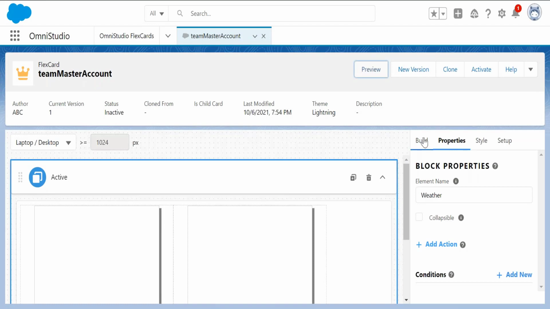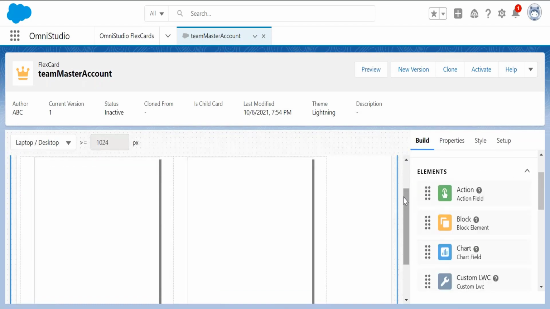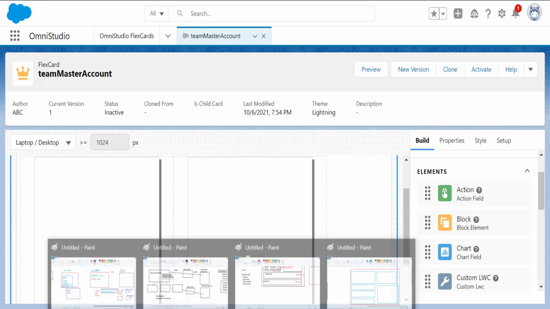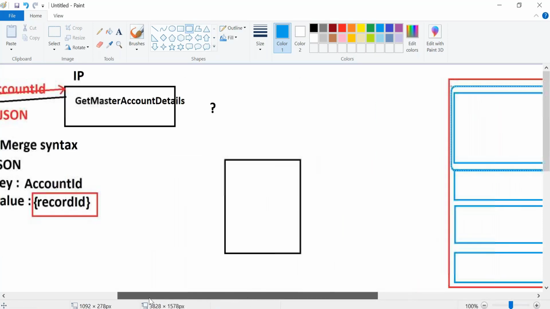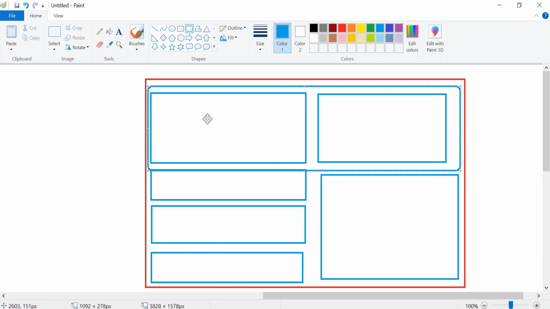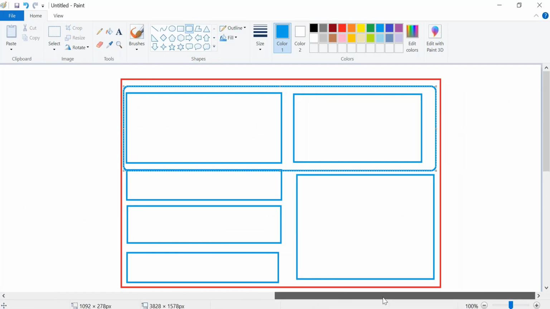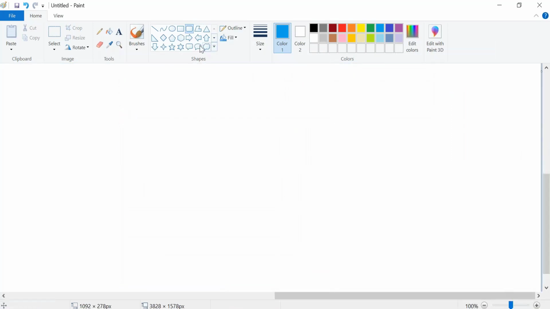Now from the build panel, we want to display the... So what we have done so far is just creating a block. So we added account and weather block. Now let's focus on only the account block. So we are going to build the account block. Now we are going to display the account block.